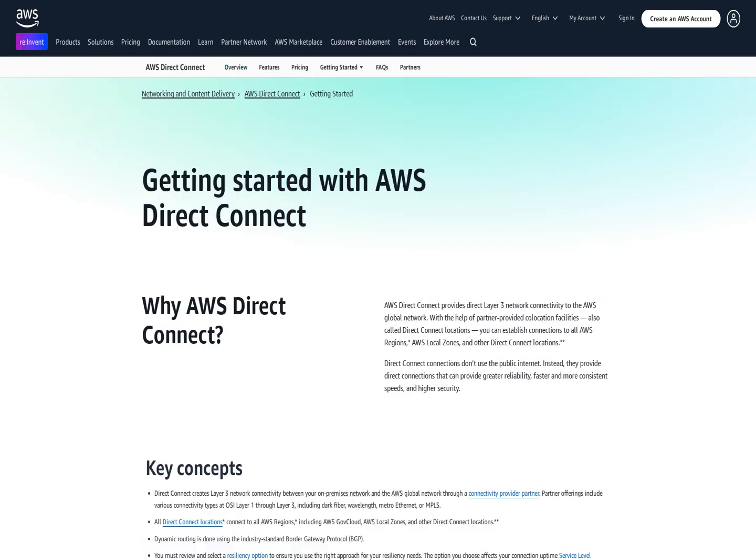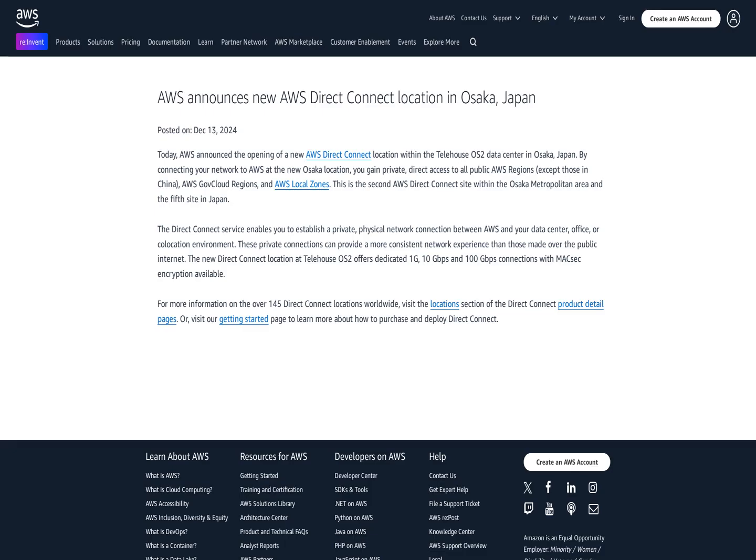The new Direct Connect location at Telehouse OS2 offers dedicated 1G, 10 gigabits per second, and 100 gigabits per second connections with MACsec encryption available. This is the second AWS Direct Connect site within the Osaka metropolitan area and the fifth site in Japan.